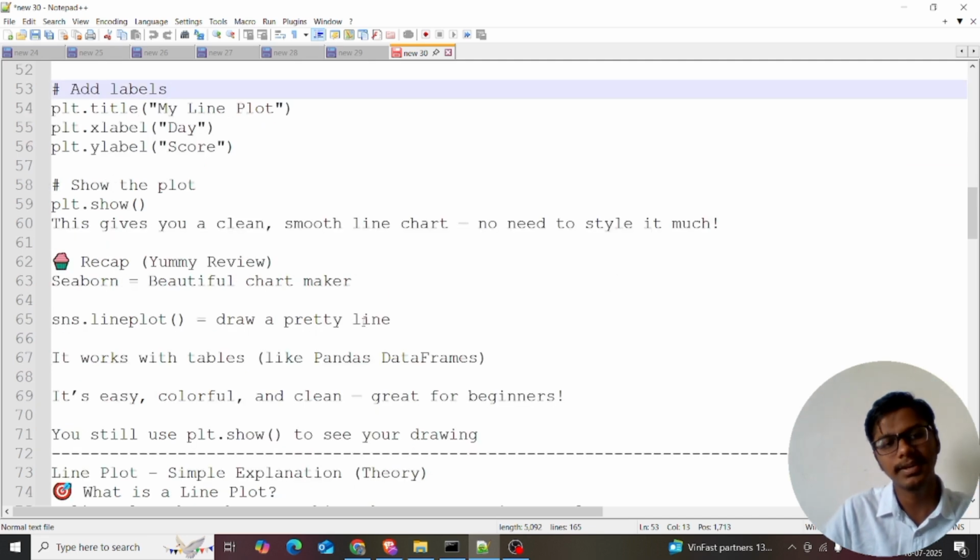Now we are recapping this Seaborn intro. Seaborn equals a beautiful chart maker. If you want a pretty line, use sns.lineplot, and it works with tables. Why move from Matplotlib to Seaborn? Because Seaborn is more friendly with DataFrames and pandas. It is easy, colorful, and great for beginners.